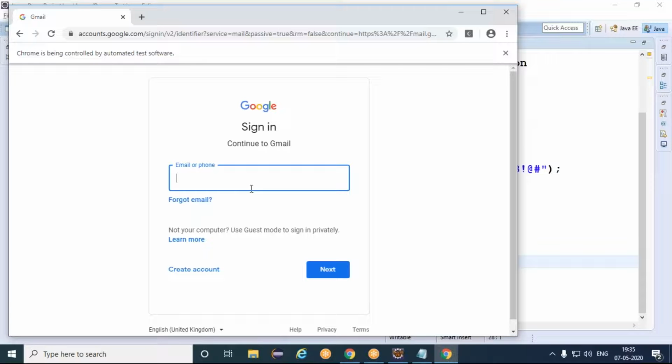You have to write the code to enter a username, your email ID, click the next button, enter the password, and click the next button. You prepare the script for the Gmail login. Prepare a script for Gmail login.